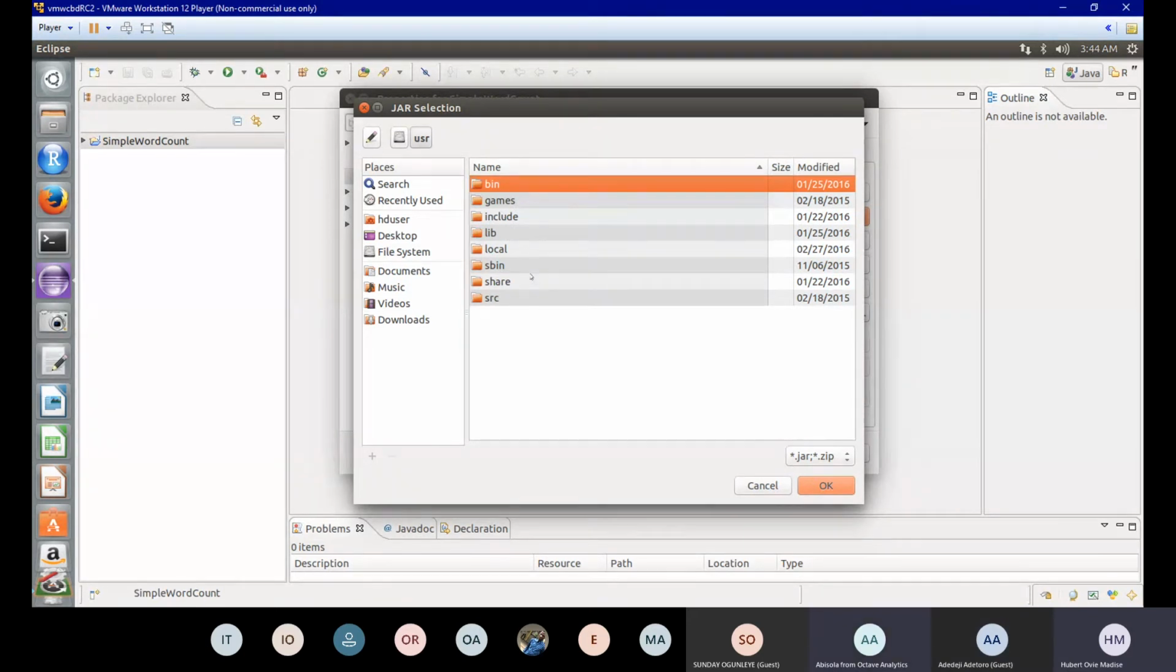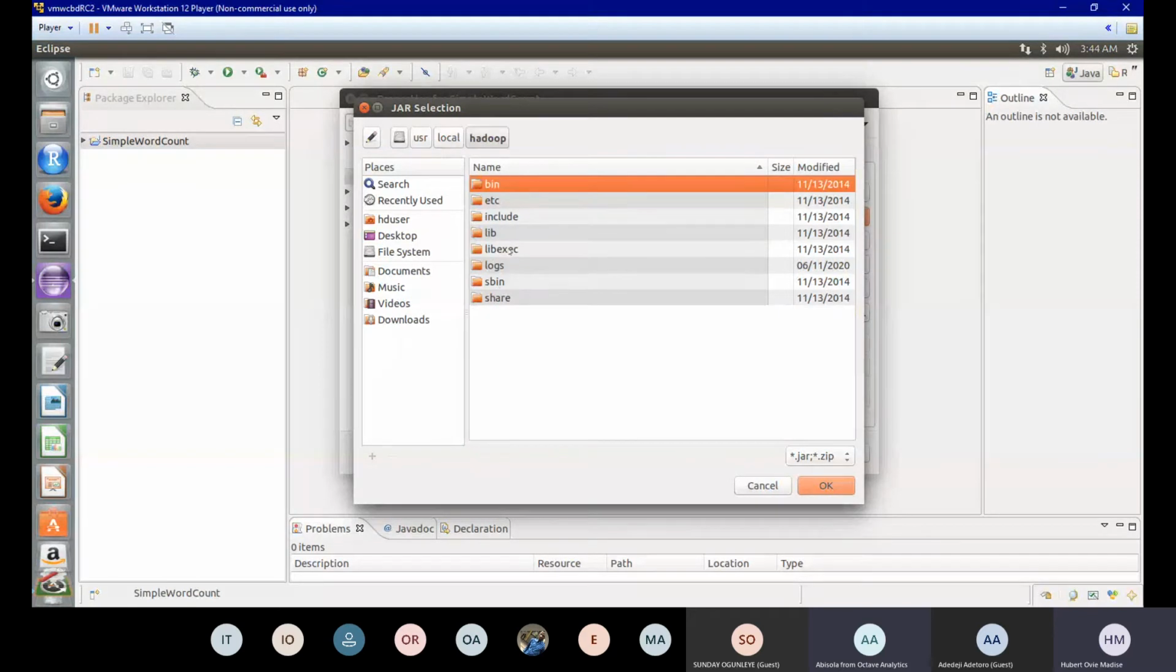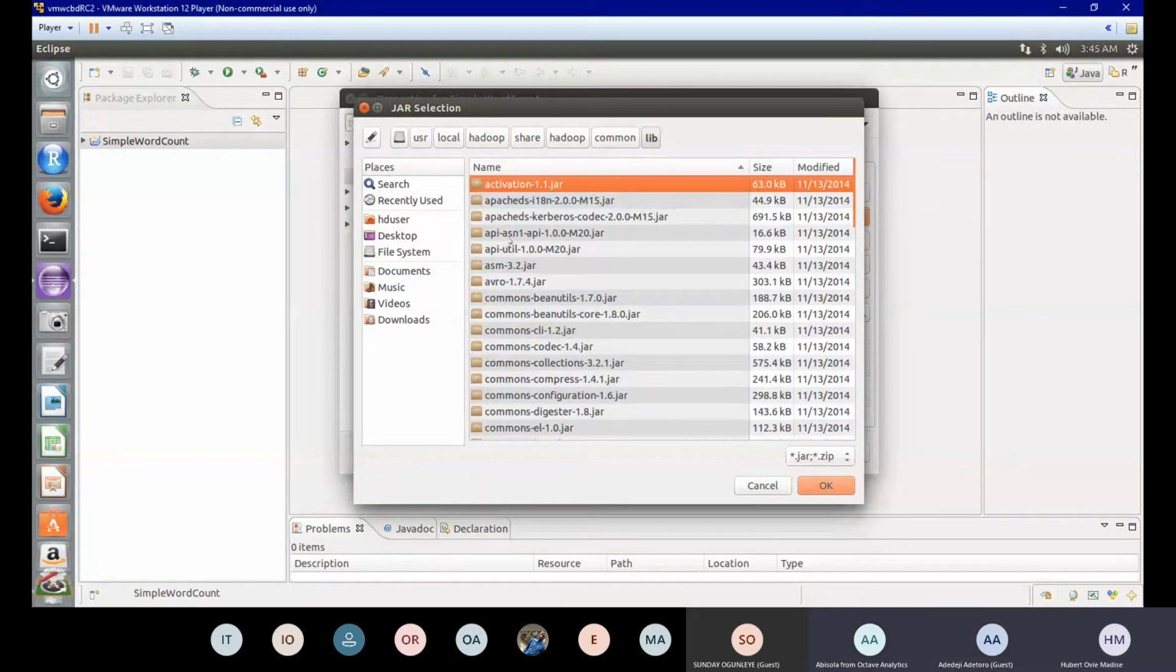Look at the path for jar file number 1. Follow that path. That is local. Then Hadoop. Then share. Then Hadoop again. Then common. Okay, common is there. Then lib. Yeah. Then let's look for API. It's a problem. API.